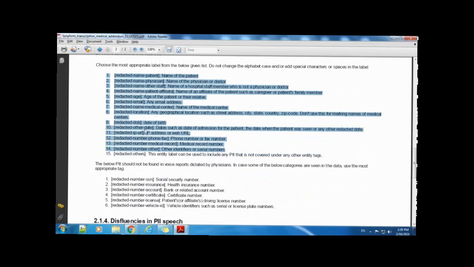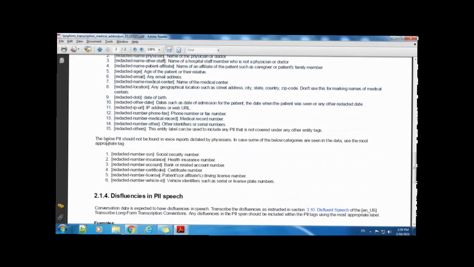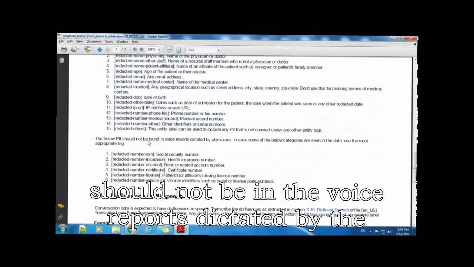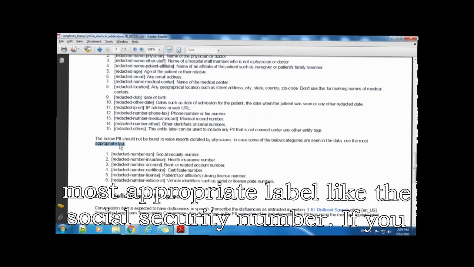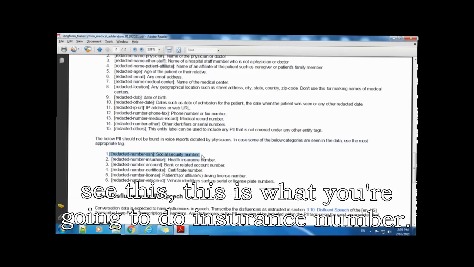Okay. Then, should not be in the voice reports dictated by the physician. In case the below categories are seen, then use the most appropriate label, like the social security number. If you see this is what you're going to do.